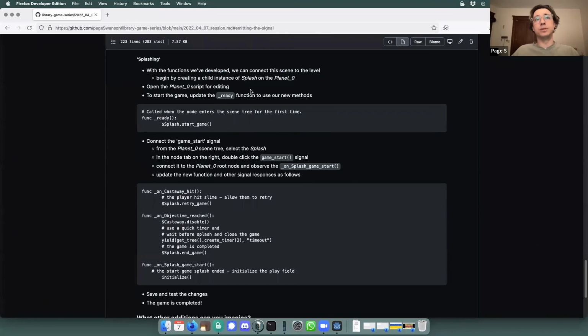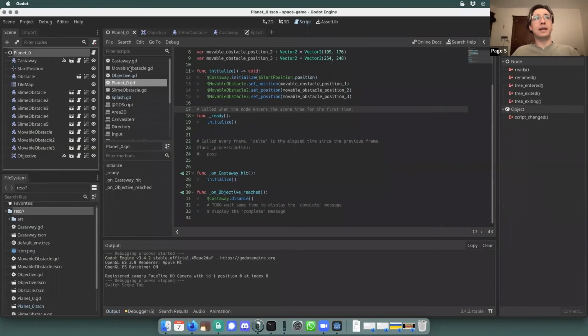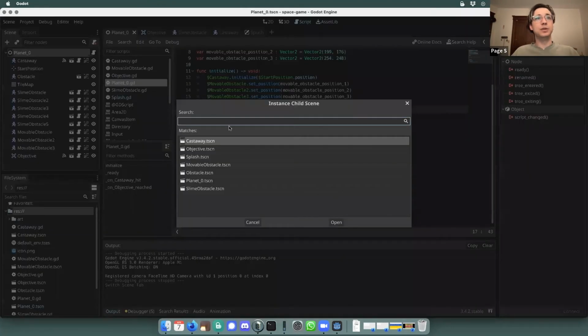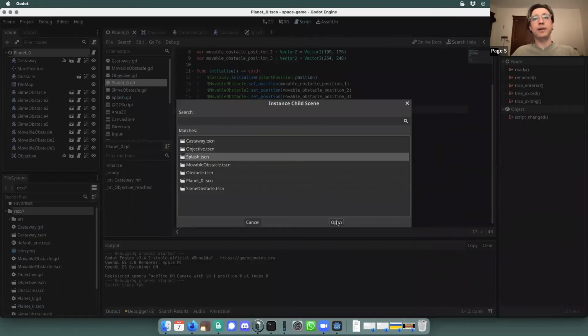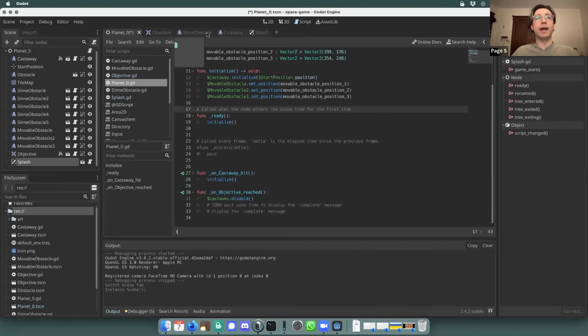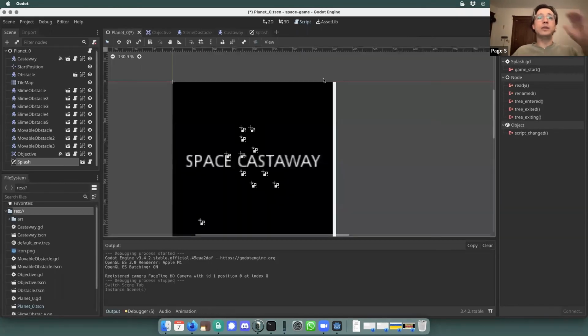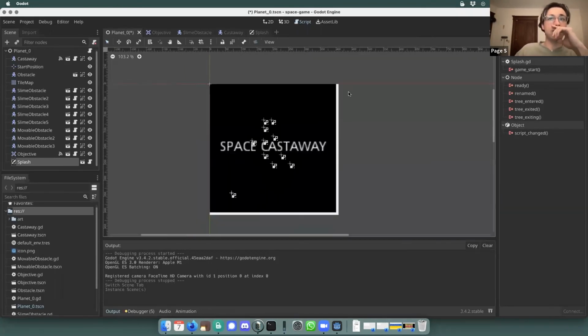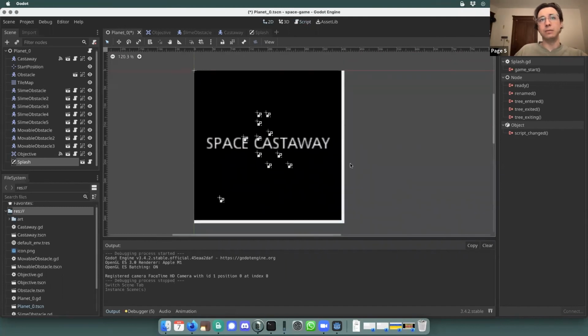And connect it, of course. So I'm going to make a child instance of Splash on the Planet Zero scene. I'm going to use the little chain icon, find the splash, and go ahead and open that. Now, if we look in the 2D viewport, just keep in mind it totally eclipses the level.